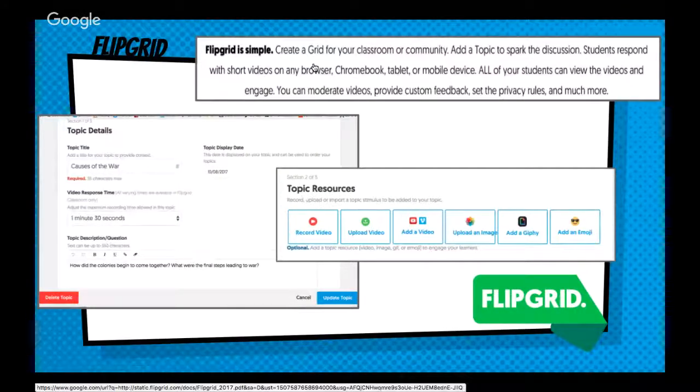Okay, so Flipgrid is simple. You're going to create a grid for your classroom or community. You can add a specific topic to spark the discussion. And the students are going to respond just with a short video on any browser.